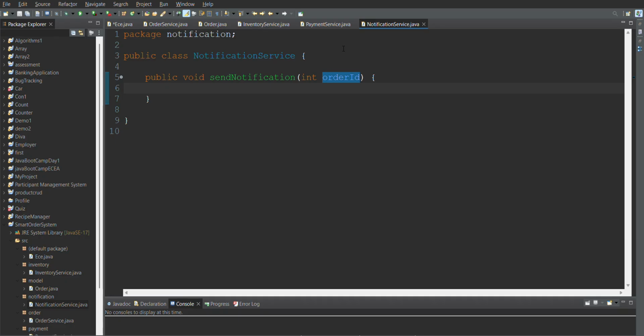Next, I need to pass an argument so that the customer will get a notification, so I can use the send-for order ID variable. So the notification service is done. After this, I need to check the inventory. After the inventory, all the orders will be passed and updated.